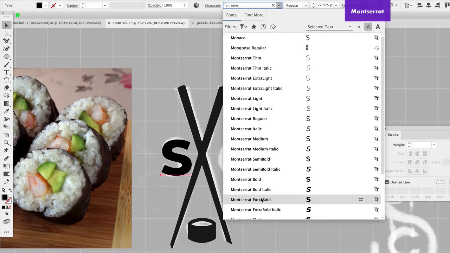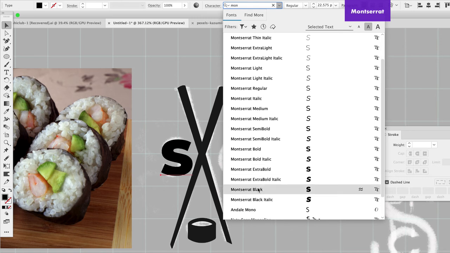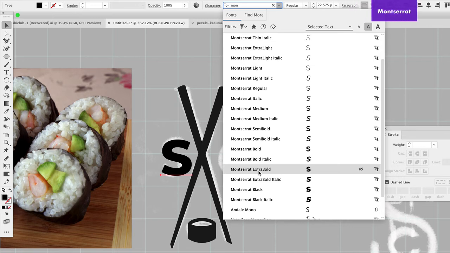So Montserrat, let's try a medium, and let's go thicker. Let's see, a little bit thicker, so maybe extra bold. I think black could be too thick. It might take away from the readability, but this extra bold seems to be nice and chunky.